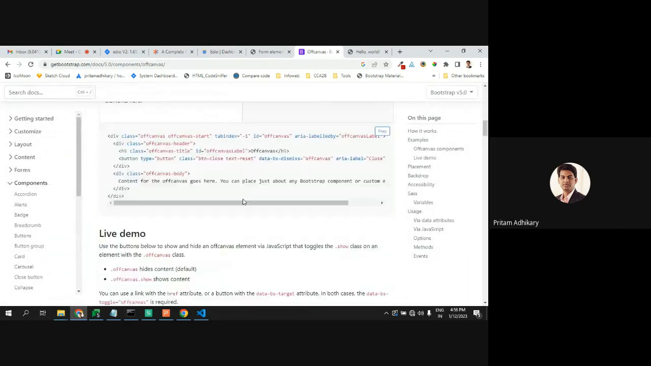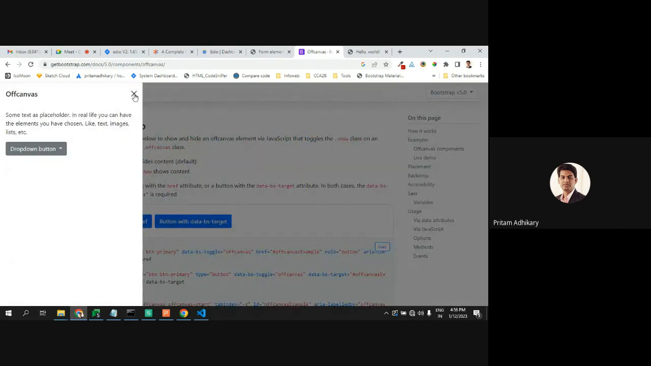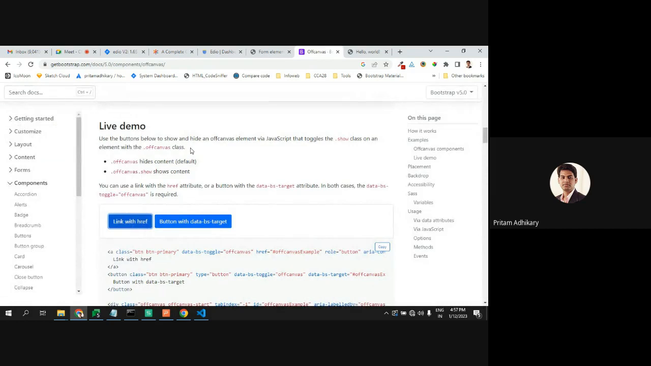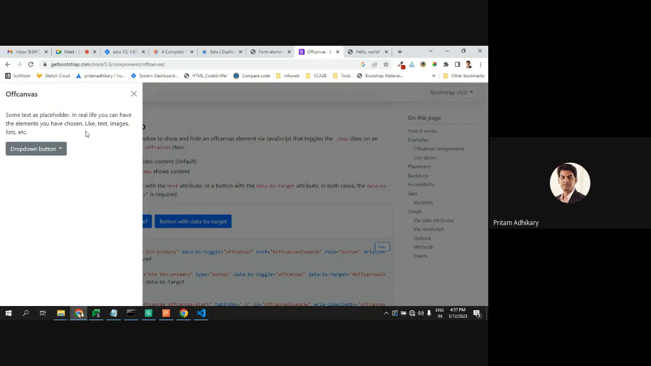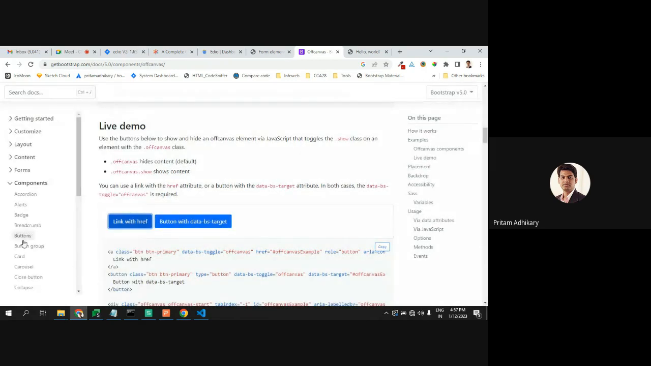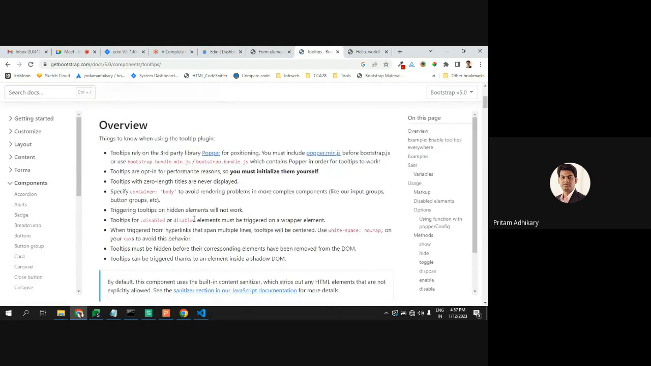So you can use this off canvas for the mobile application, responsive application. On normal application, the menus come on the top, but whenever you go to the responsive mode, you can use this off canvas menu. So many things are there. Go through them. Okay.